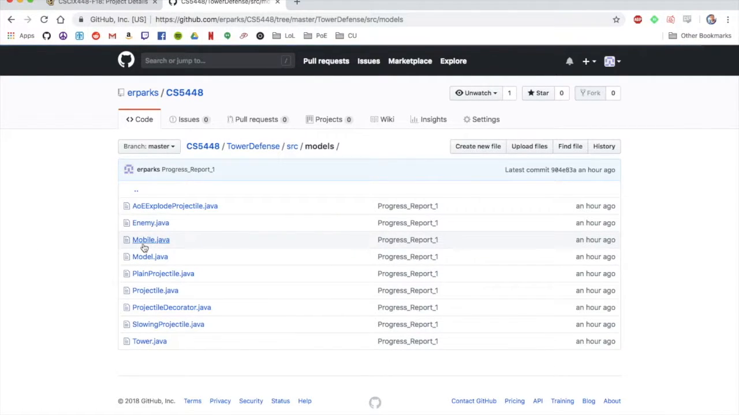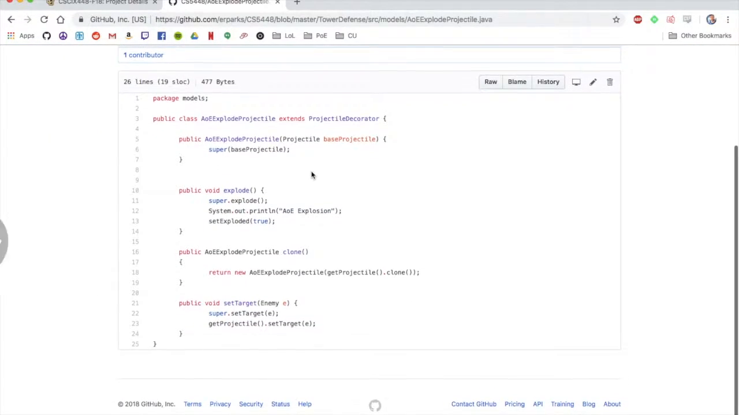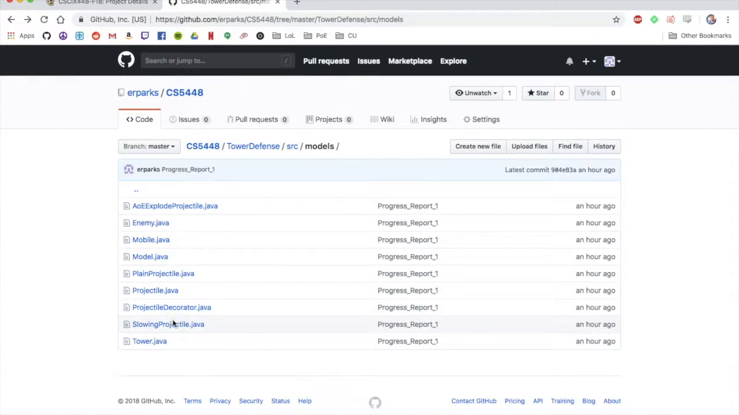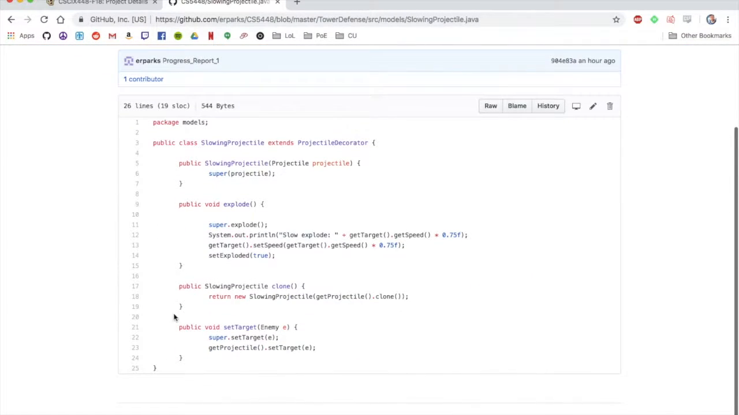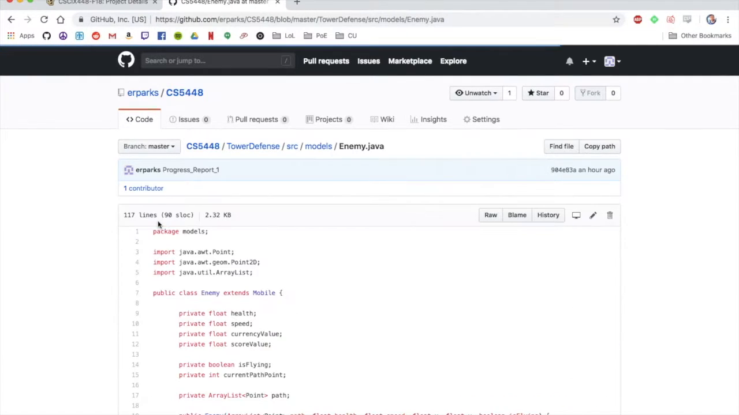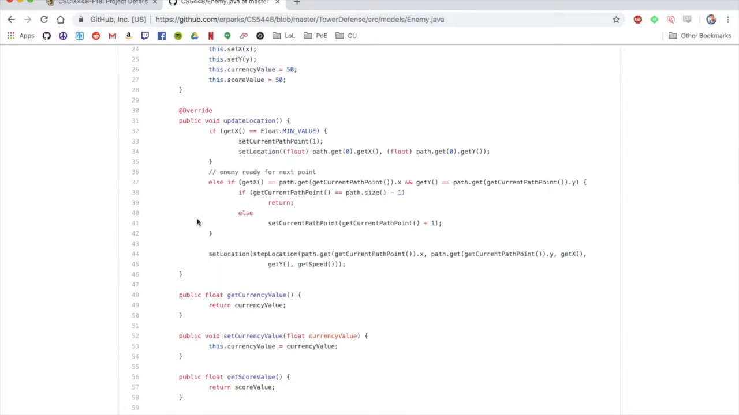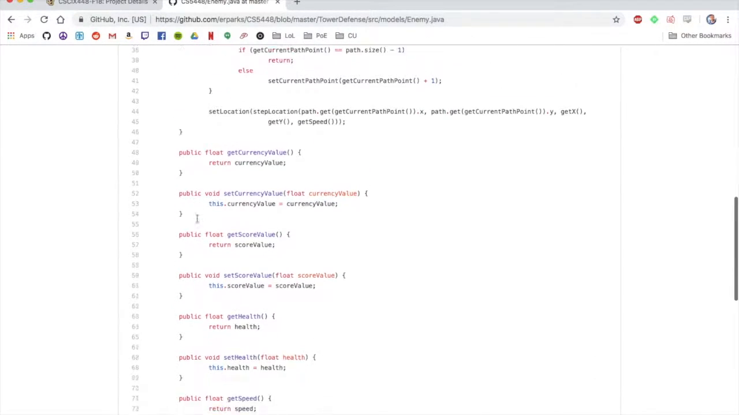In the models folder, we have all of the files for tracking the data in the backend. This includes the different types of projectile decorators. These are added onto the projectile to give them different effects when they explode. We have the data for all of the enemies, as well as the functionality to move them and update their position.